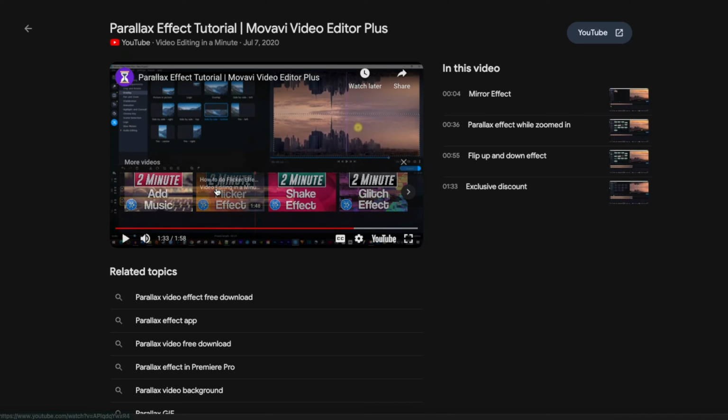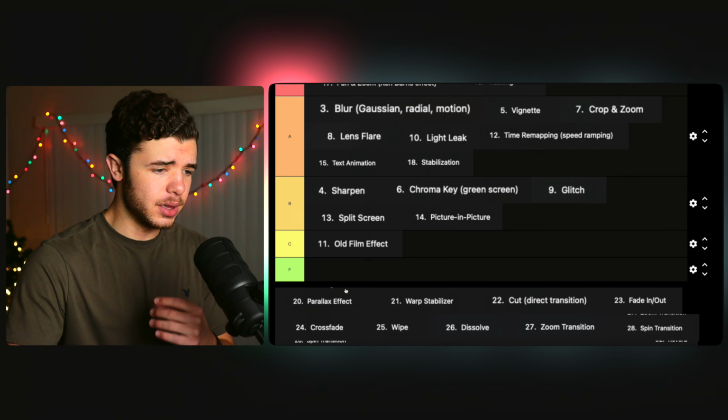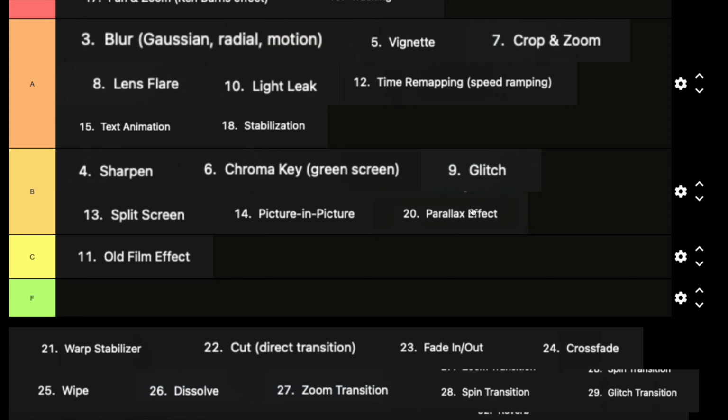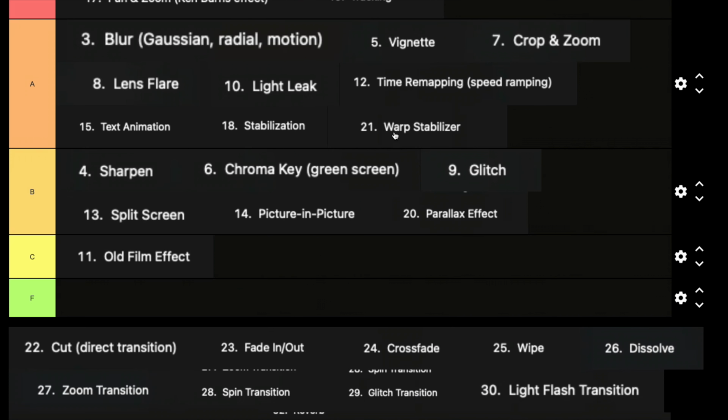Parallax effect. What in the world? What is this? Oh, okay. Yeah, I've actually done this before. I didn't realize. Whatever. I feel like it's a very cool effect, but you don't need to use it all the time, or I don't use it all the time at least. So I'm gonna put that at B tier. Warp stabilizer. I'll just put that at the same level as stabilization.